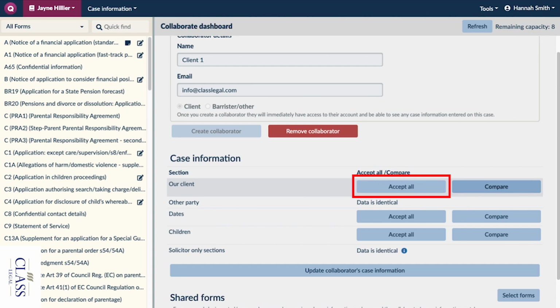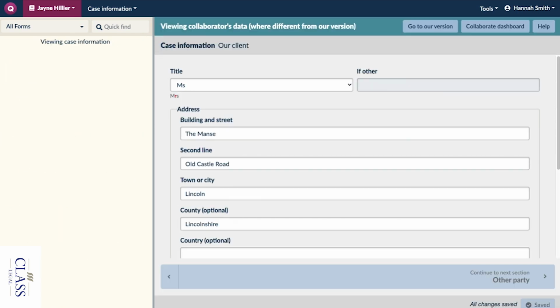If you don't want to confirm the changes without reviewing them, you can click Compare the Changes instead. When you click Compare the Changes, you'll be able to see each of the changes that your client has made and accept or reject them one by one. Here's how it works when you click Compare the Changes.